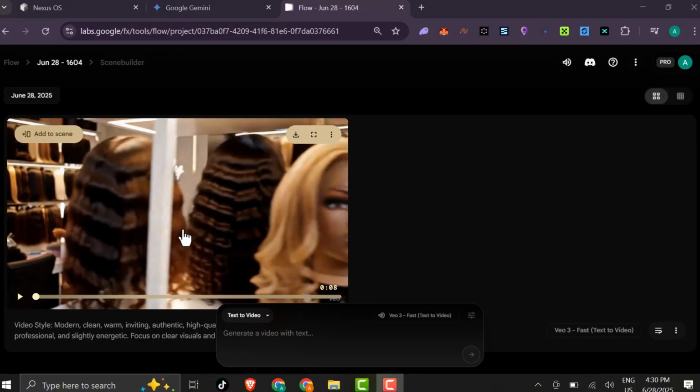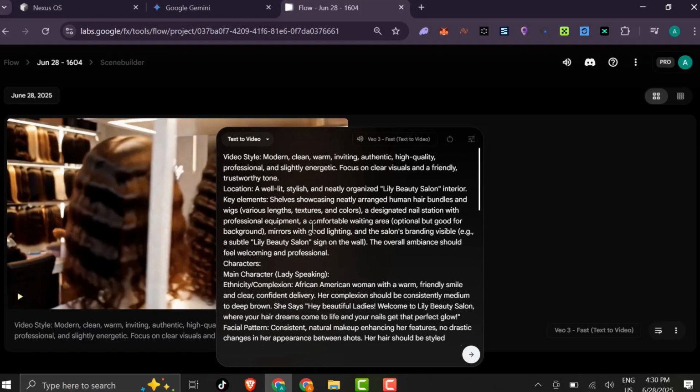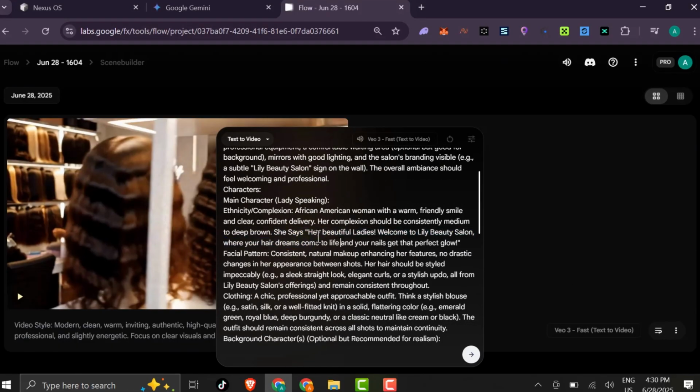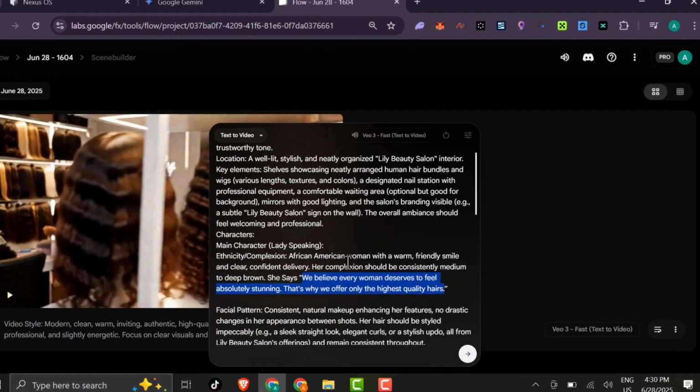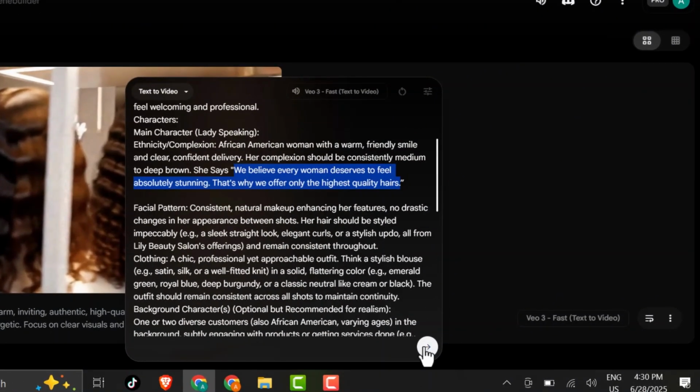Then return to your first video project in Flow and click on Reuse Prompt. Find the part of the prompt where your character speaks. Replace that old line with the new line from scene 2. And just like before, that's the only section you need to update. Repeat this step for each scene until your full script is complete. Then click Send to generate your next video clip.